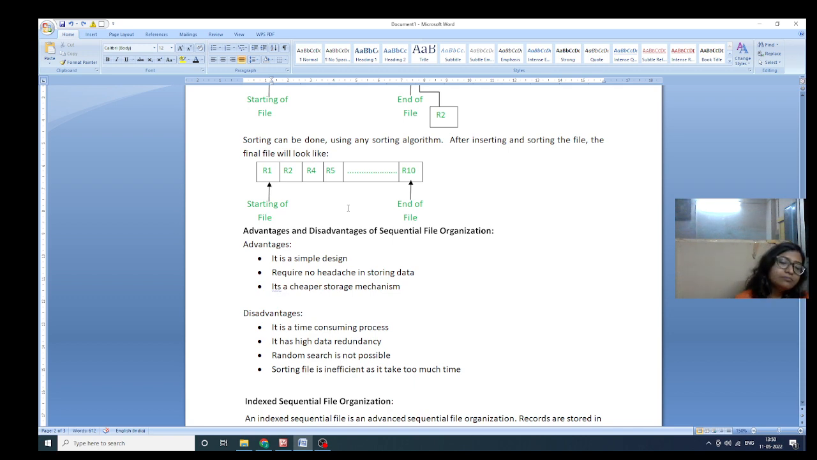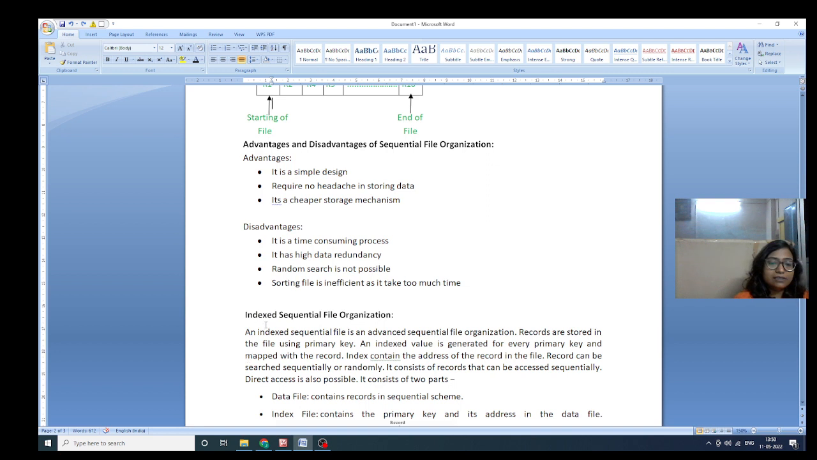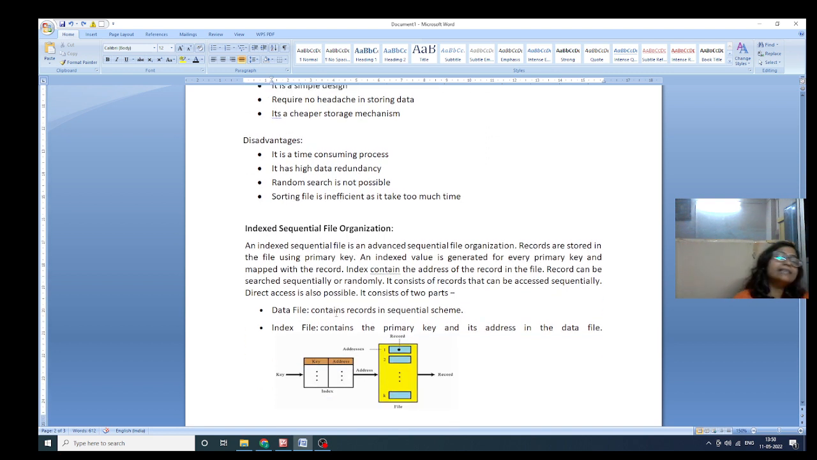Now let's discuss what index sequential file search is. In index sequential file search, it has its own table. Along with the table, it makes another table which has two parts. One is the data part and another is the index part. So what does the data part consist of? The data part consists of the value, I mean the primary key.